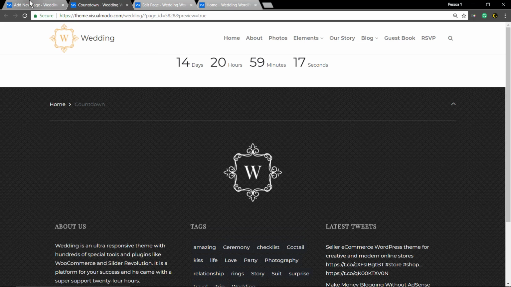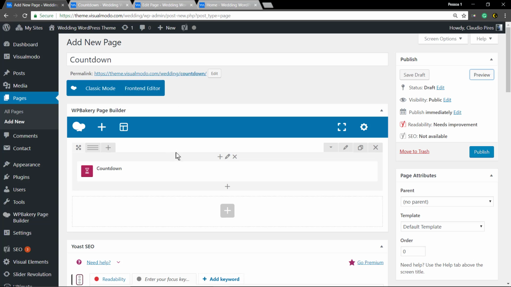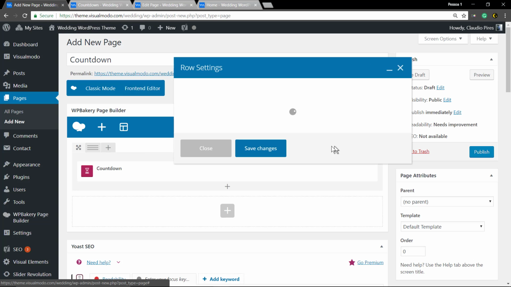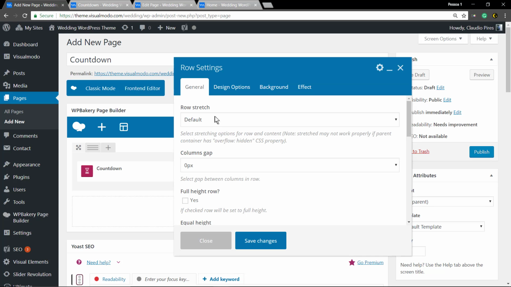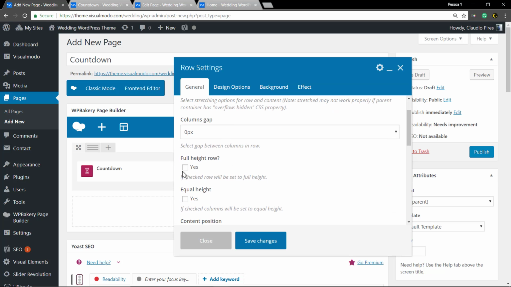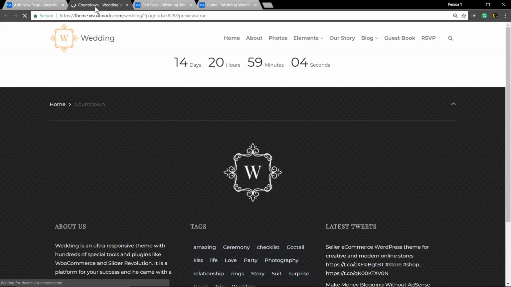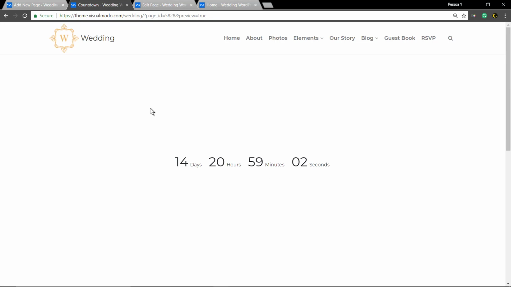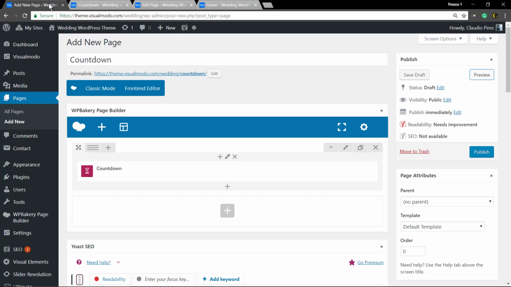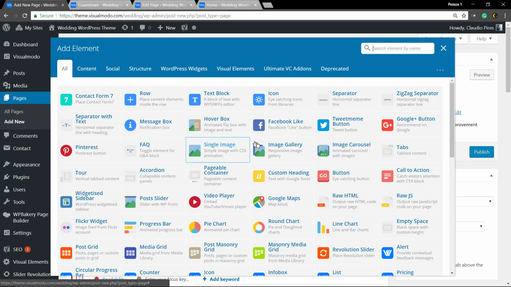Now we're gonna make this a full widget and full width section. Let's add some title over it, like a coming soon, for example.